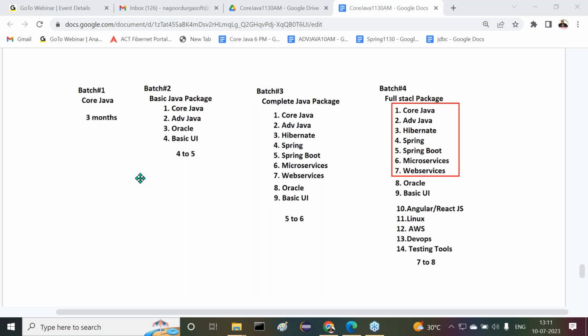Yeah, near Guntur. Okay, okay. Yeah, near Guntur. No, no, no. It's in Prakasam district, Chirala, near Chirala.